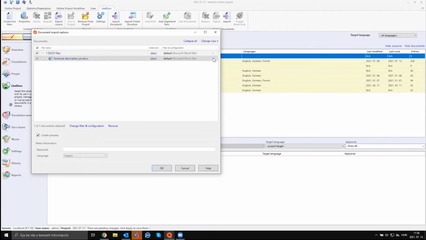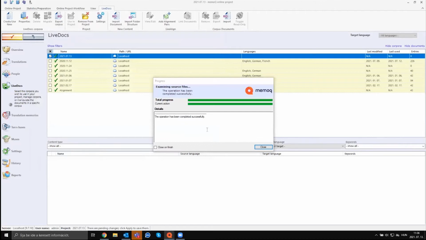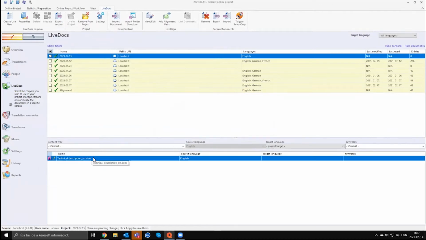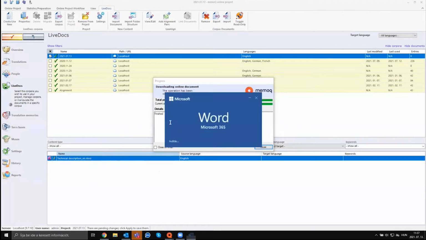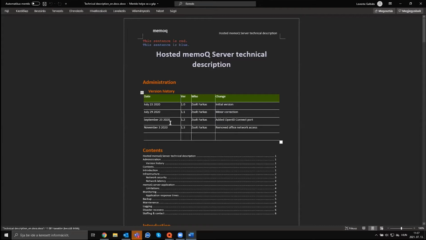And the other option is in the filter dropdown, you have a filter called import as is binary. You can select this configuration and memoQ will just import the document as a binary file. A binary file means that if I double click this file, instead of opening the document in memoQ, it would open in the original application, which is Microsoft Word in my case.